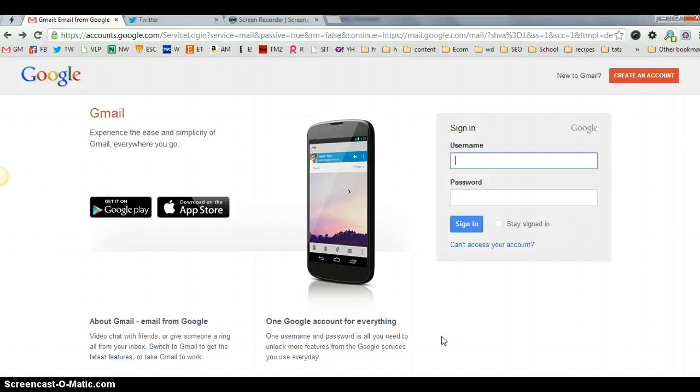Hello! In this module, we're going to learn how to set up your Twitter account. But before you set up your Twitter account, you need to have a valid email address. If you don't have a valid email address, you can use a free service such as gmail.com to go ahead and create an email account.